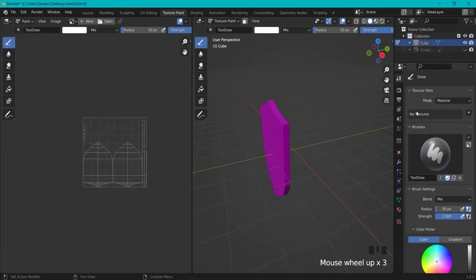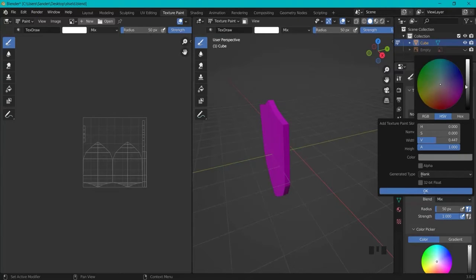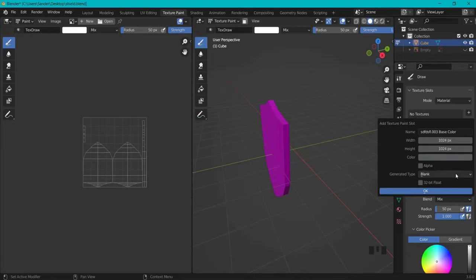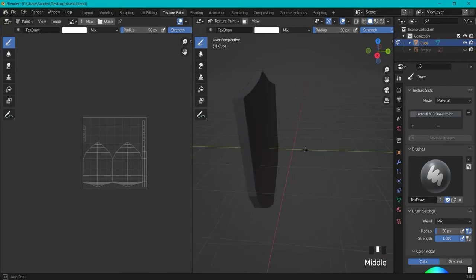and right here you have no textures. Hit the plus icon, choose a base color. We don't need the alpha one, because that's more about transparency. Let's give this a fitting name. Okay, very great name. And the color, we can change the color right here. Let's choose something more grayish or something like this. Hit OK. And now we can see our material right here.